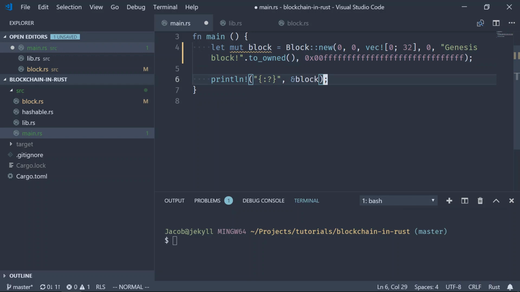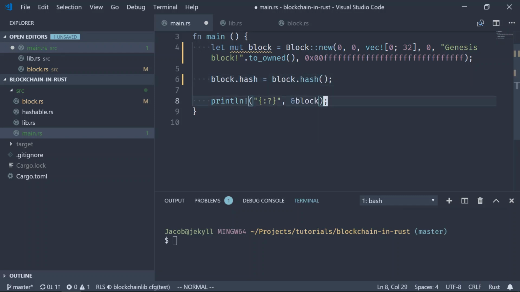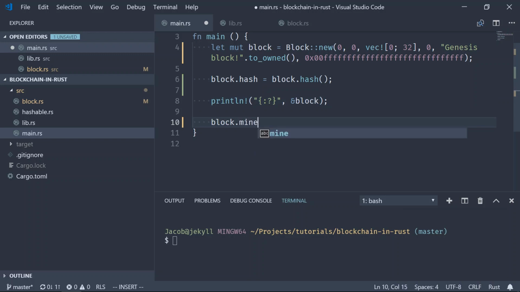So here we go. I'm going to add one more thing here. Block.hash, we'll print the block hash like this. Okay, so this will print out the block before we've mined it, and then we'll say block.mine, and let's print it out again.